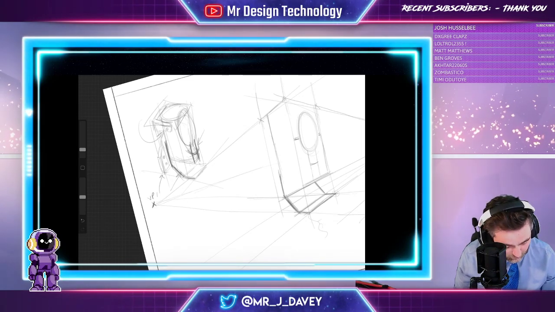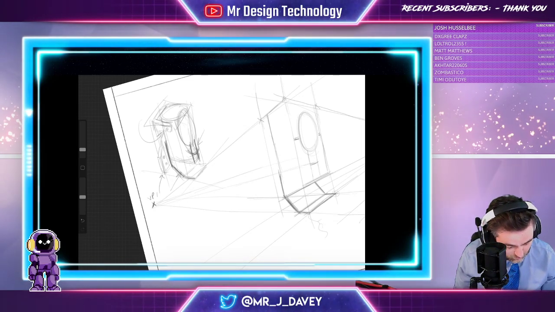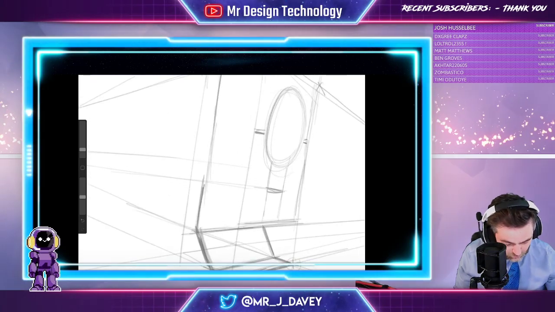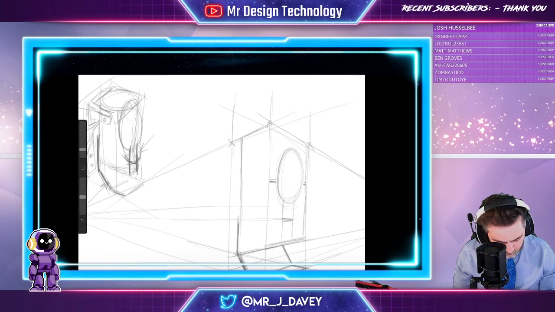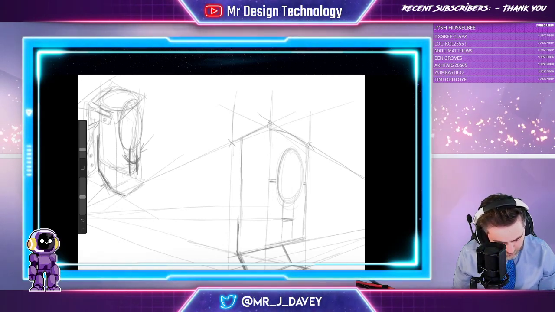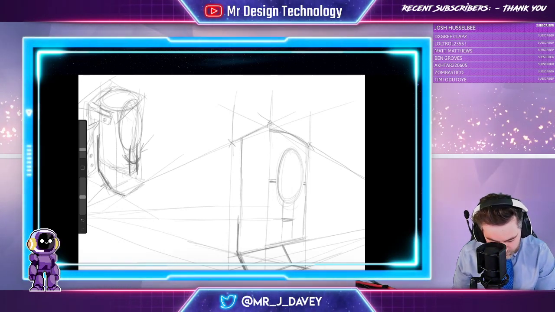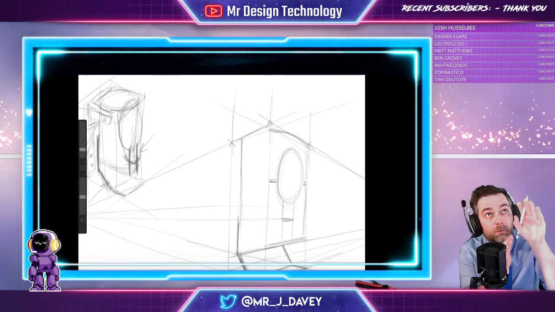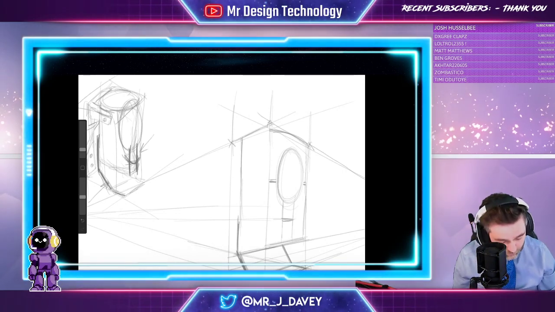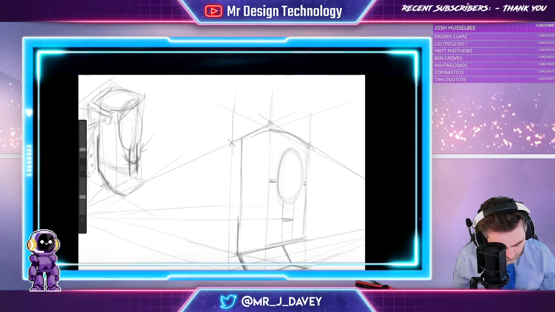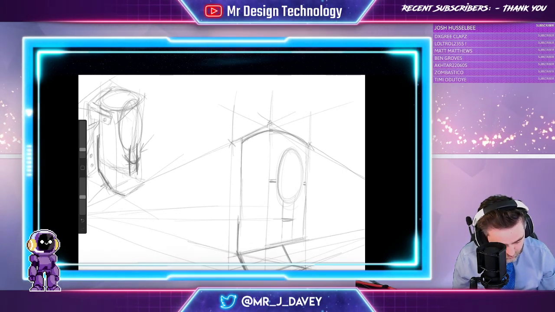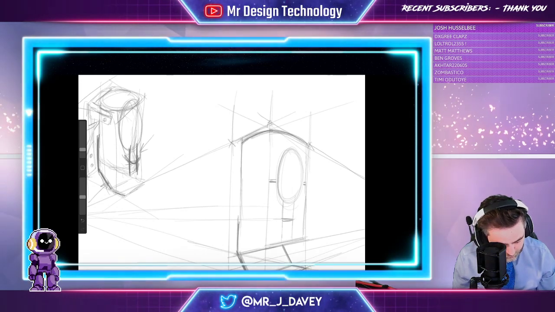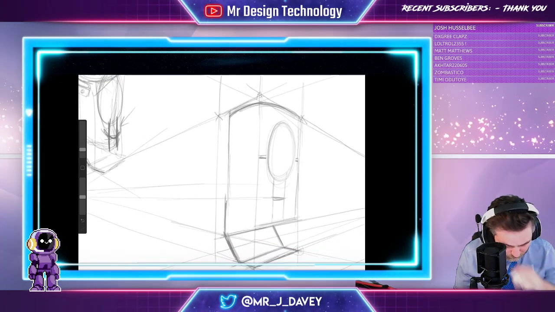Now that line is there, okay. Excuse me. Now there's going to be a slight curve at the top here because I'm drawing that as if I'm looking up at it, so it's going to curve over the top. And that's going to sort of continue round like that. There we go.